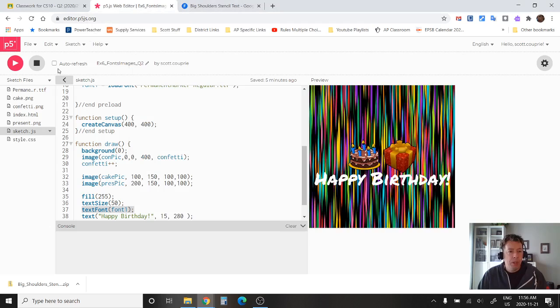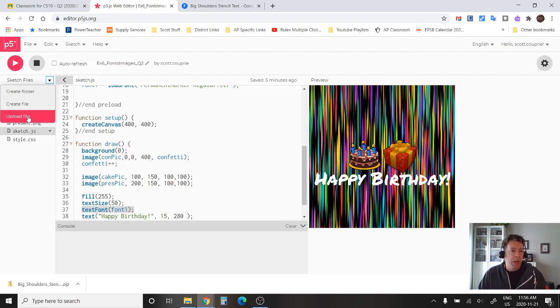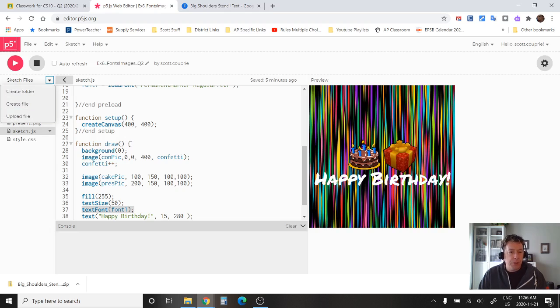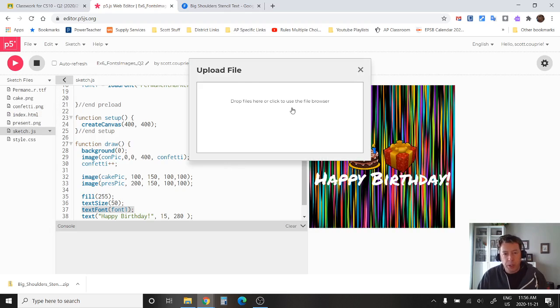So back to here. Now that I've got this open, there's a little triangle that'll appear, and one of the options is upload file. You can also create folders if you're going to have lots of fonts and images. You can create an images folder, you can create a fonts folder, but if you do that, then you'll have to make sure you make reference to that folder in your code. So for smaller projects, I usually don't bother. So here's the upload file that shows up.